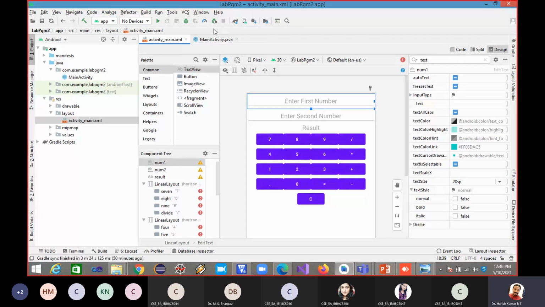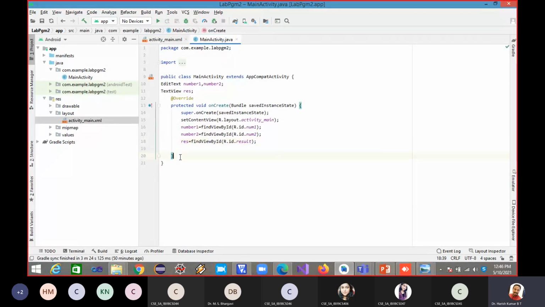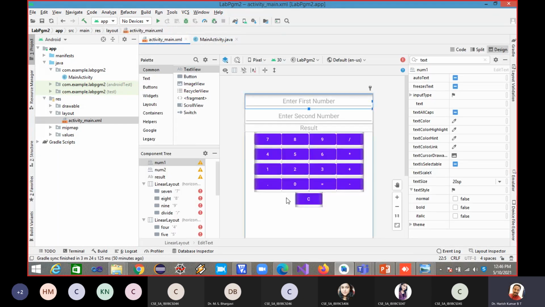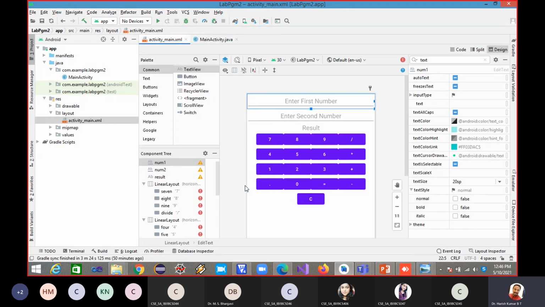Let us go to the MainActivity code. Let me go for writing. Let us start from 1. We'll go in this order: 1, 2, 3, 4, 5, something like this. Let me start from 1. Okay.